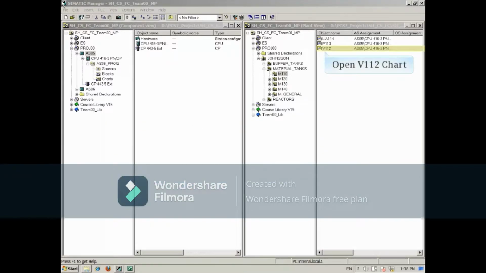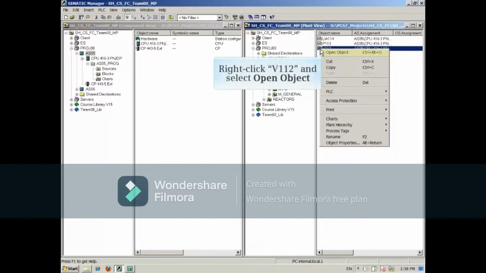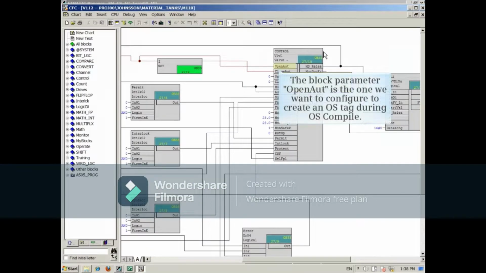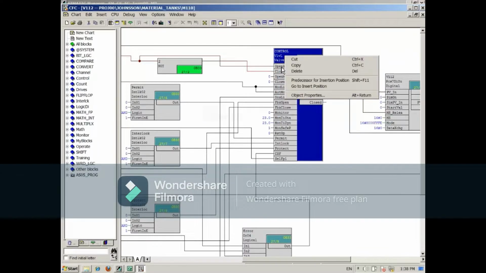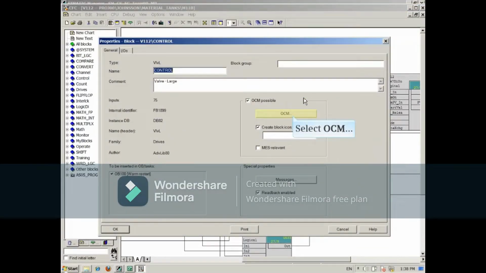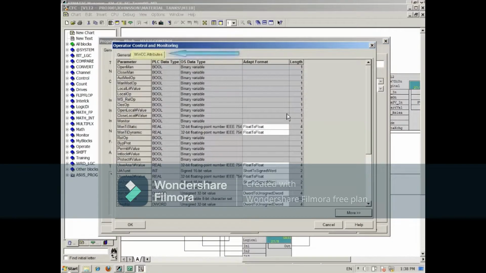Let's open the chart called V112 by right-clicking it and selecting Open Object. The block parameter OpenAut is the one we want to configure to create an OS tag during OS compile. Opening the block properties and clicking OCM, then selecting the WinCC Attributes tag will show that the OpenAut parameter is not included in the OS tags to be created.